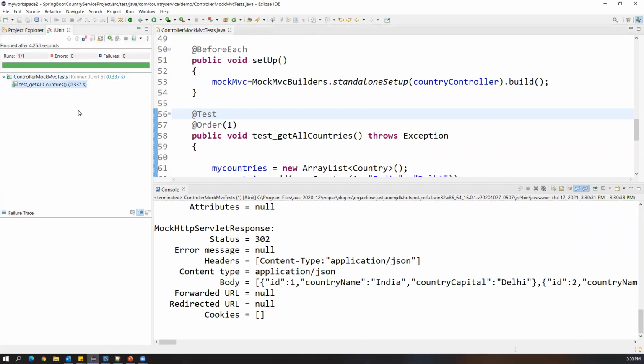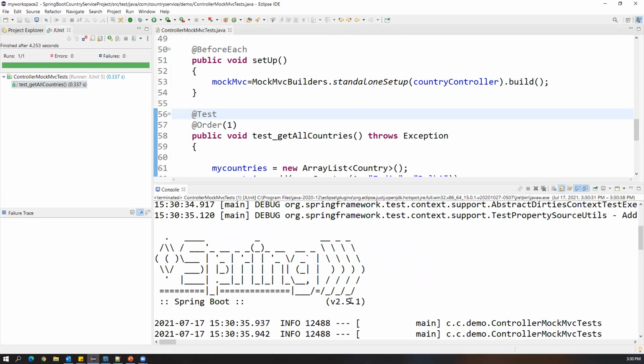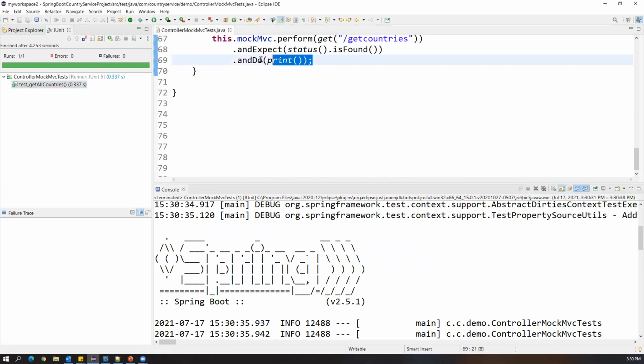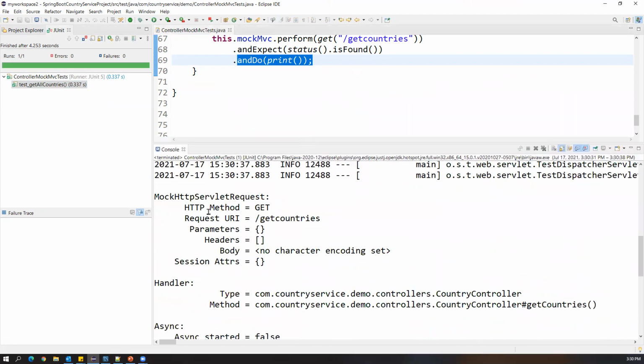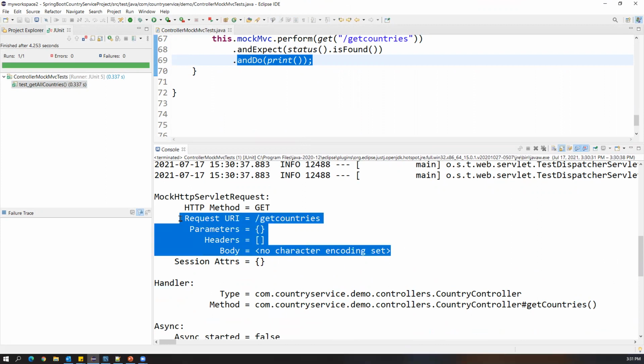Now let us try to understand the output which we have written. So this is a pass, and this is all the output which is printed because we have used the print method. So the complete response is also printed. Now let us try to understand the response here. This is basically the GET request we have sent. This is the URI, and we have not passed any parameters, no headers, and also no body, because this is a GET request, we don't pass any body.